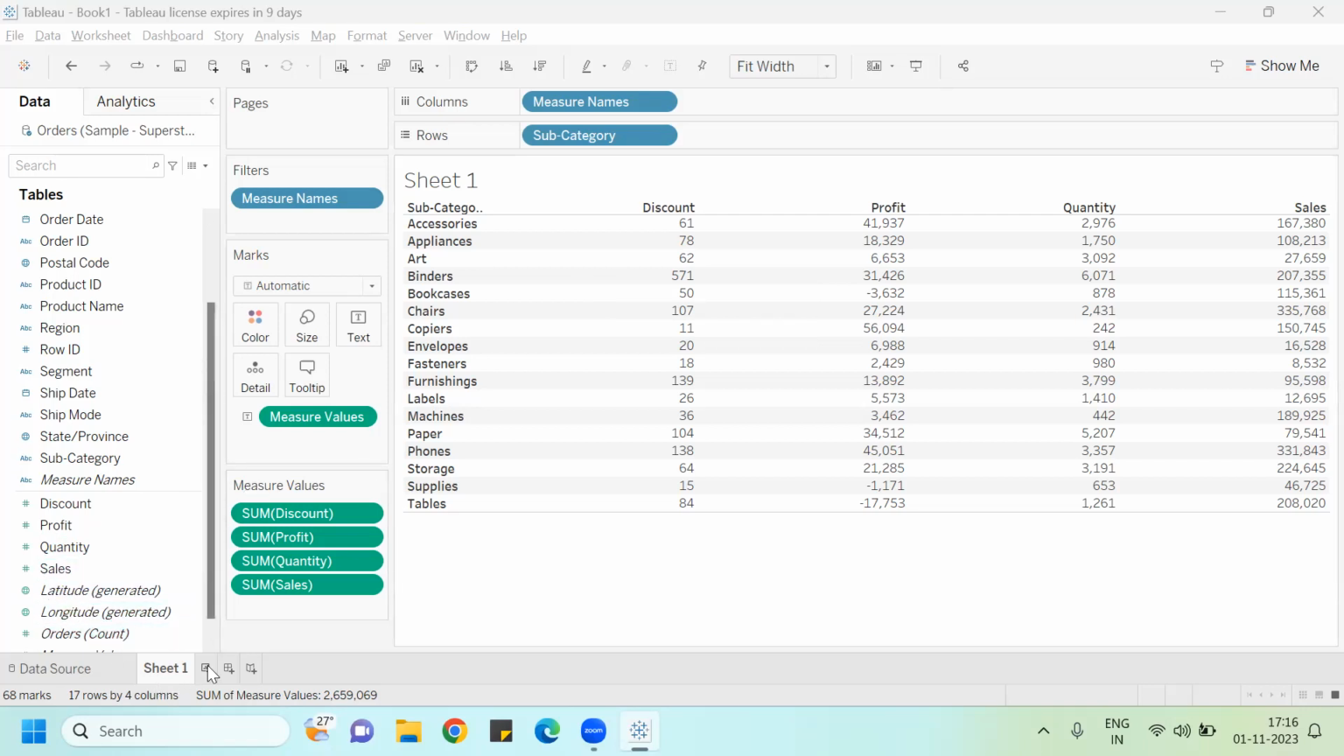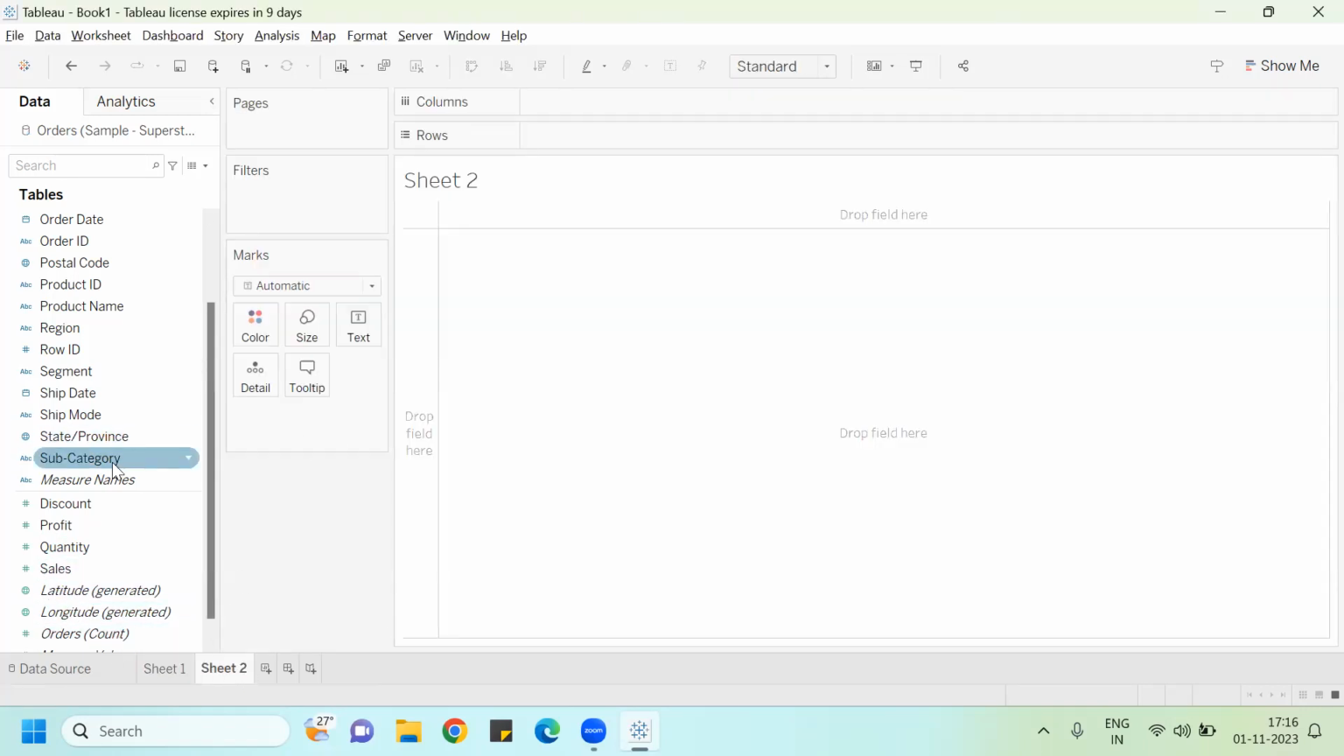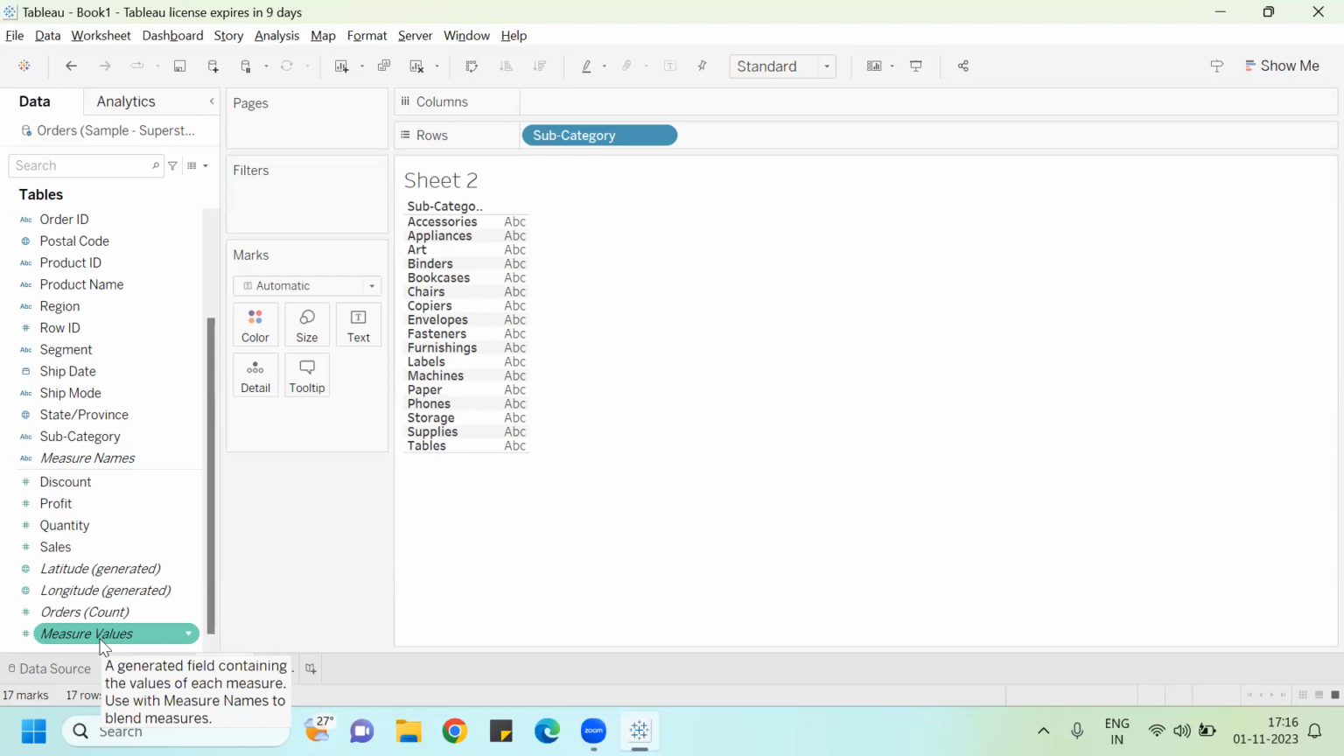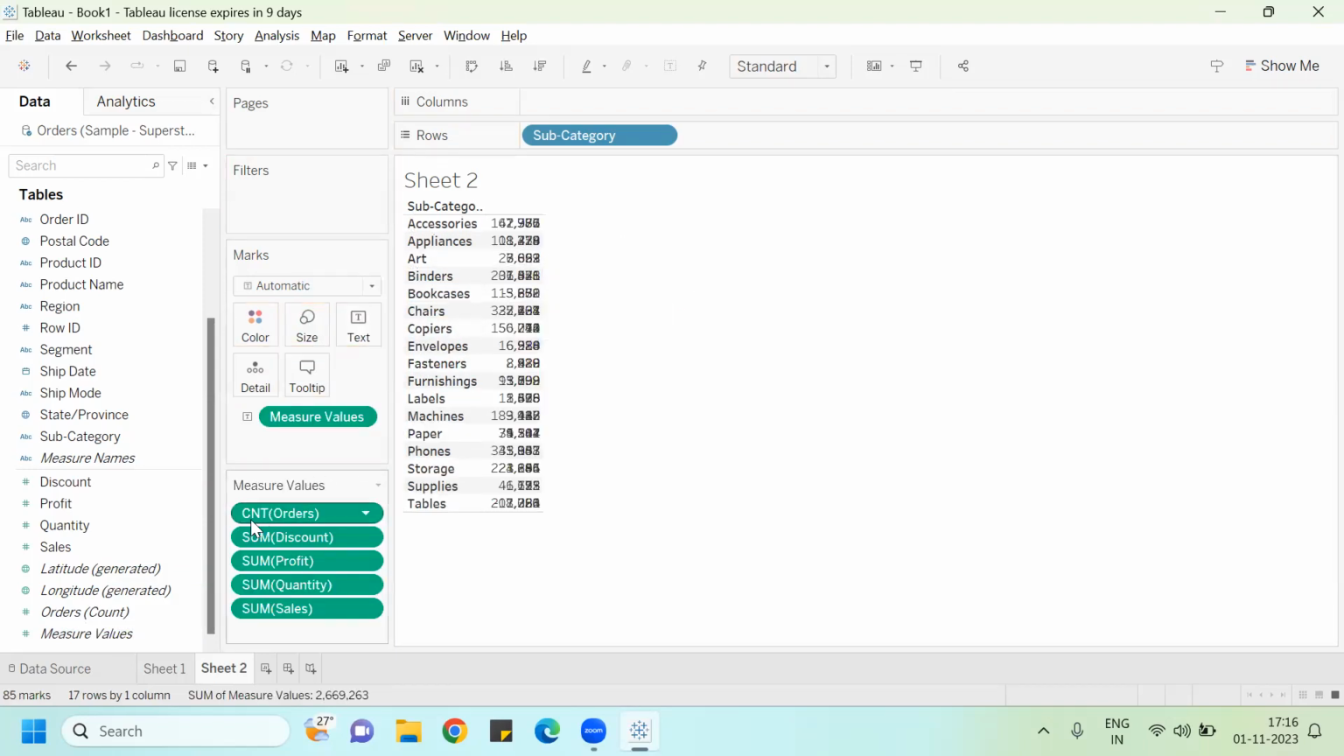Same thing if you want very instantly, you can drag subcategory here. Then you can see something called measure names. Under measure names, you have discount, profit, quantity, sales, and then you can see something called measure values. So measure values contain the aggregation form of all. If I drag the measure values under text, you can see all count of order, sum of discount, sum of profit, sum of quantity, sum of sales, all superimposed on each subcategory.